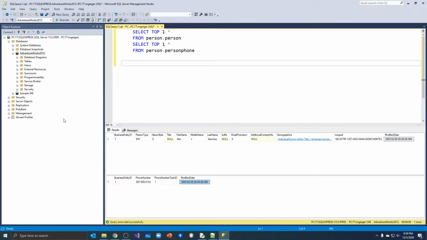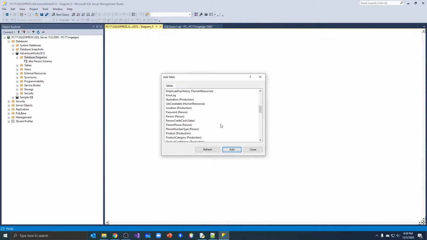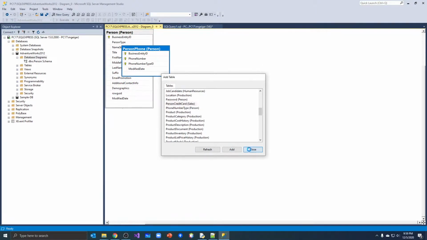Okay. So what do we do if we're not sure? Well, we can do a diagram. So we're in a little bit more complicated database than we were back when we were using the sample DB, which was much smaller. So let's go in here. I'm going to right click and say new database diagram. I'm going to take the person table. Let's see if we can find the person table, and that person phone. There it is. So I'm going to hold my control key so I get both of those tables. I'm going to click add, add it to this diagram, and close it down.